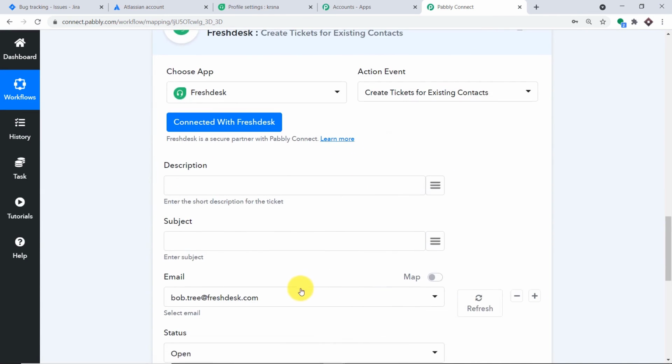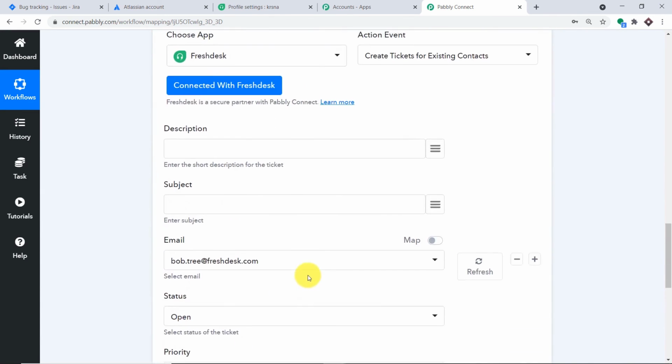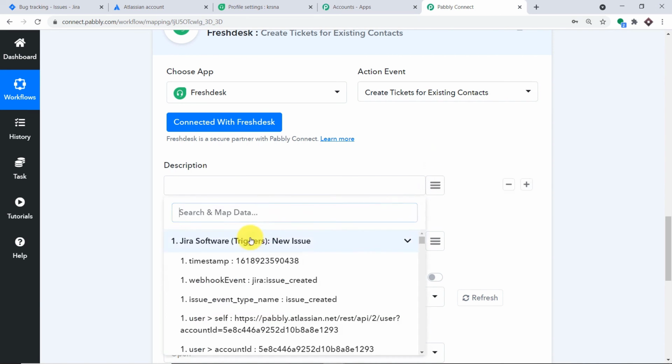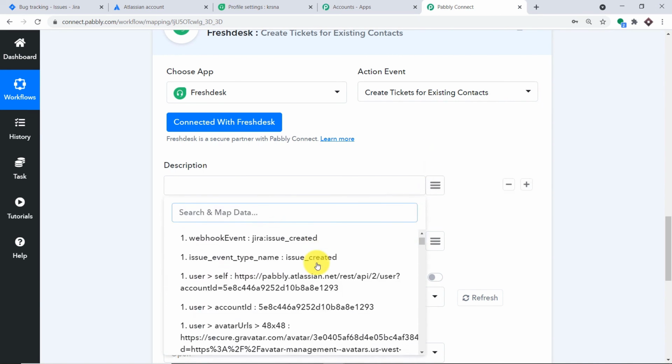Okay, so when you click on save, a set of blanks has appeared in front of you. The purpose of these blanks is very simple. We are going to create a ticket in Freshdesk from the data that we have received from Jira via Pabbly Connect. So in the description, let me just introduce you to this button. This button is called the mapping button. When we click this, we will find all the details that we have received from Jira.